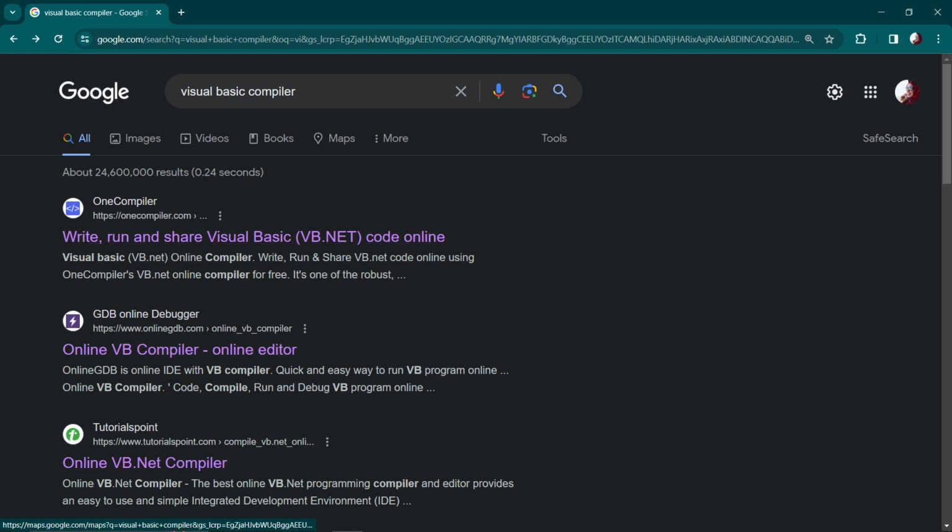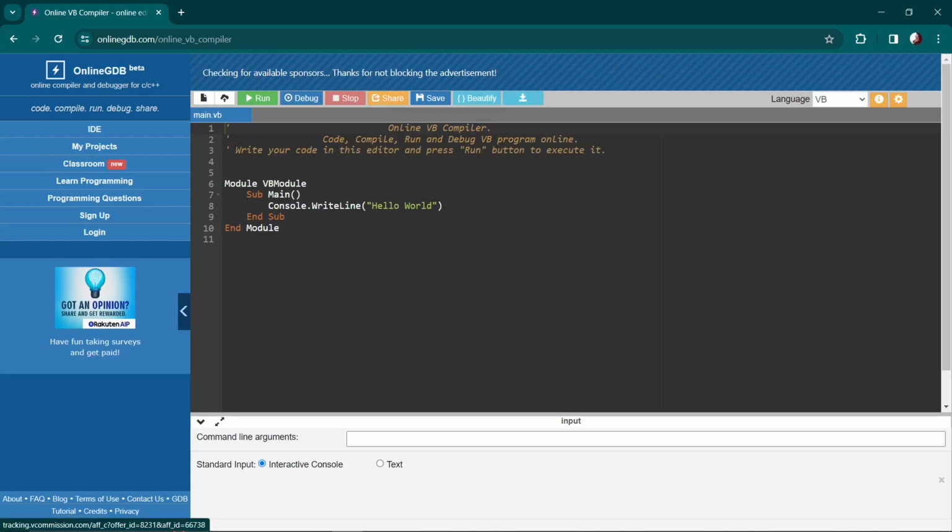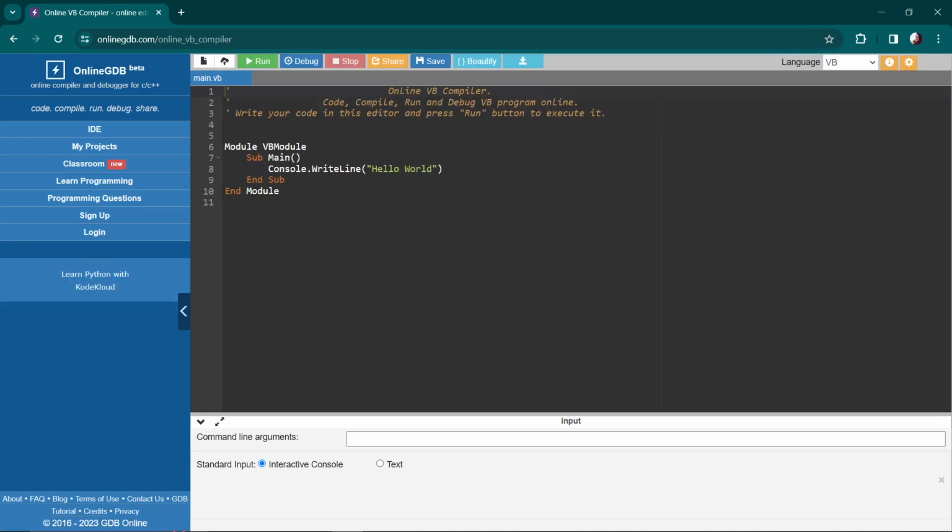Now let me quickly open Visual Basic Editor in order to solve this problem practically. Okay, so here we go. You can select any Visual Basic compiler online. Let me just quickly select this one, GDB Online Debugger. I'll open this and you can see by default there is an output message, hello world. Let me just clean this. Now inside the main method, I'm going to write down my lines of code.